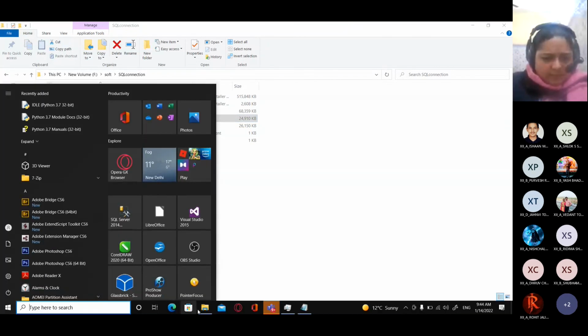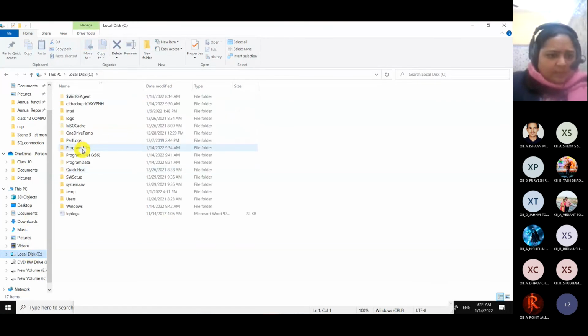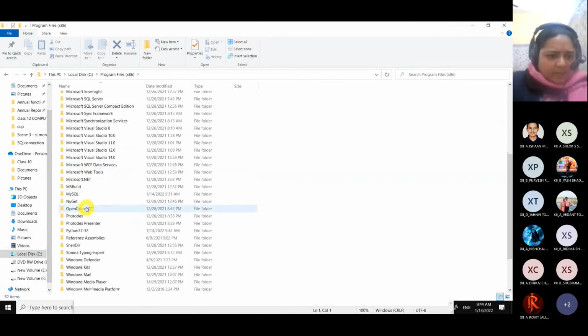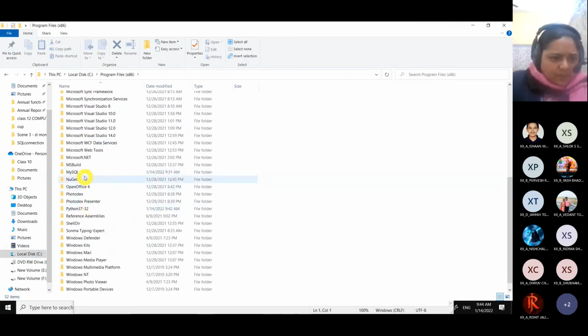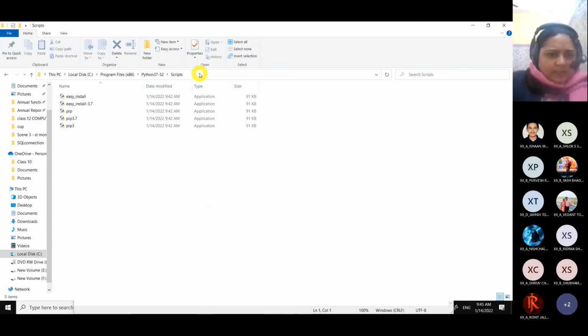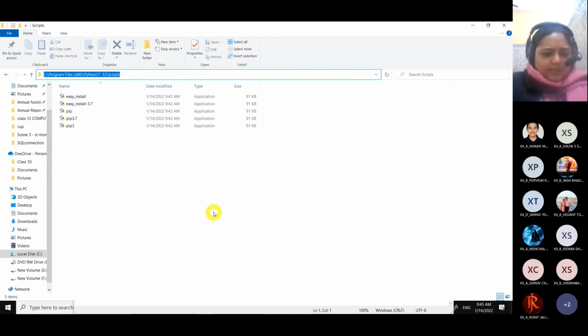Let us first check where we have MySQL on the system. So we'll go to C drive and we'll go to program files x86. And here we have to look for Python. So you can see the MySQL folder here, and you can also see the Python folder. In this, you need to go to scripts, and here just copy the link. So I have copied the link.